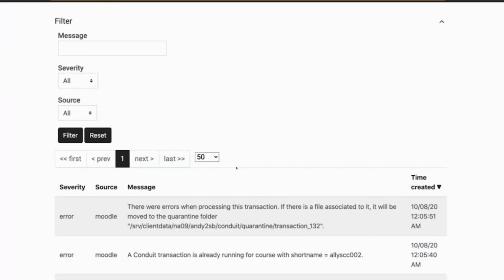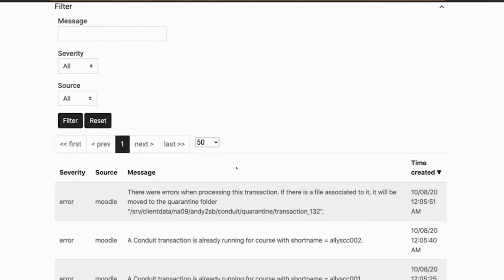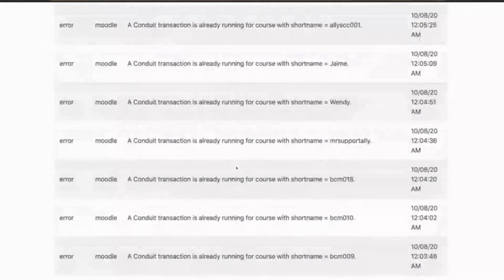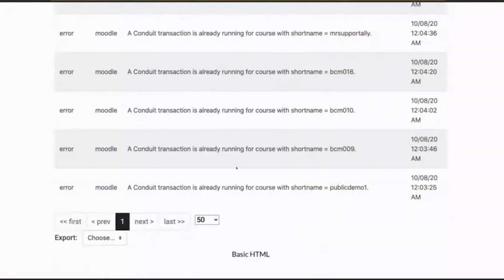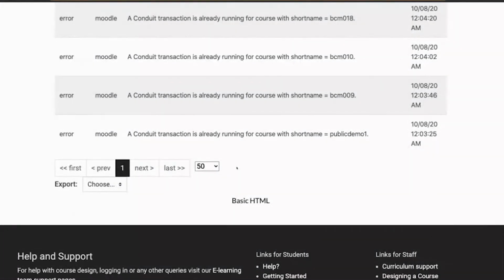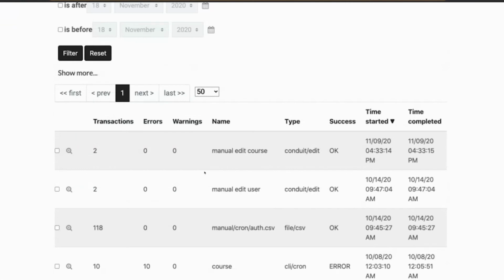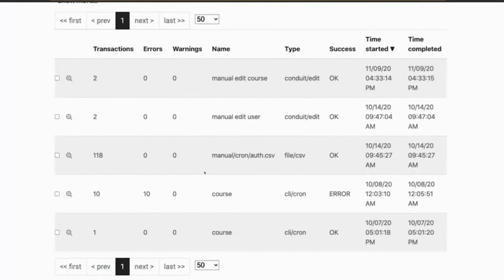It looks like maybe I double sent a file, and so it hung up on the transaction and said, oh, well, I'm already doing that transaction, so I'm not going to do it again. So that's the error that it generated. Fair enough. Oh, so there you go.